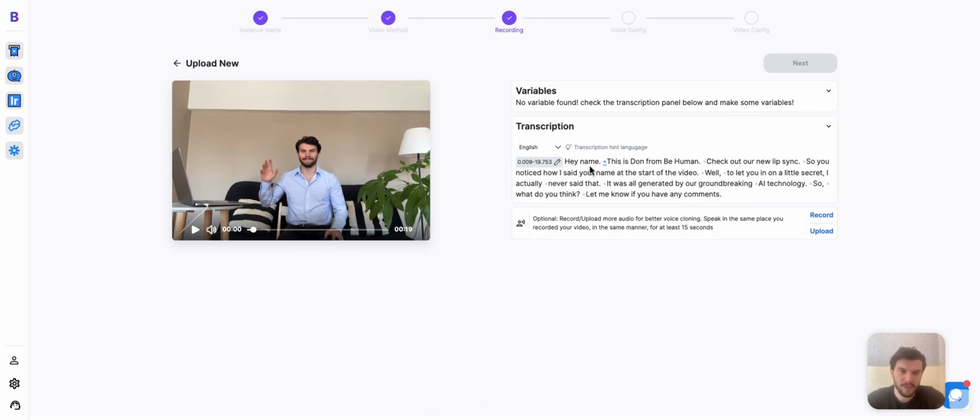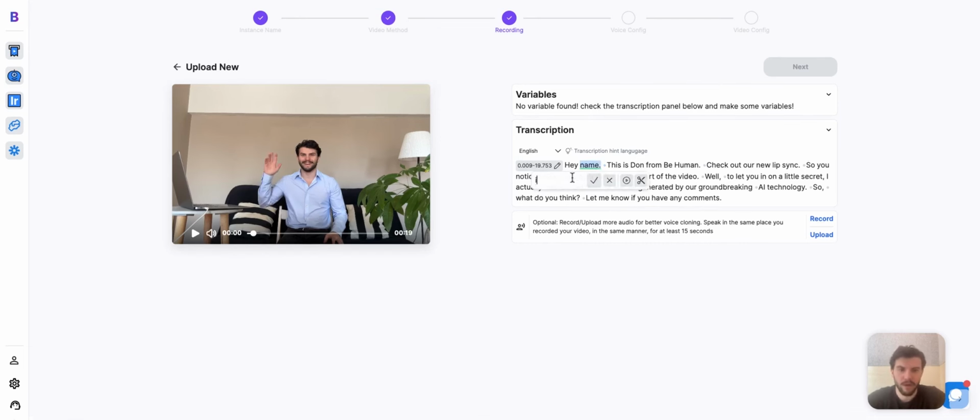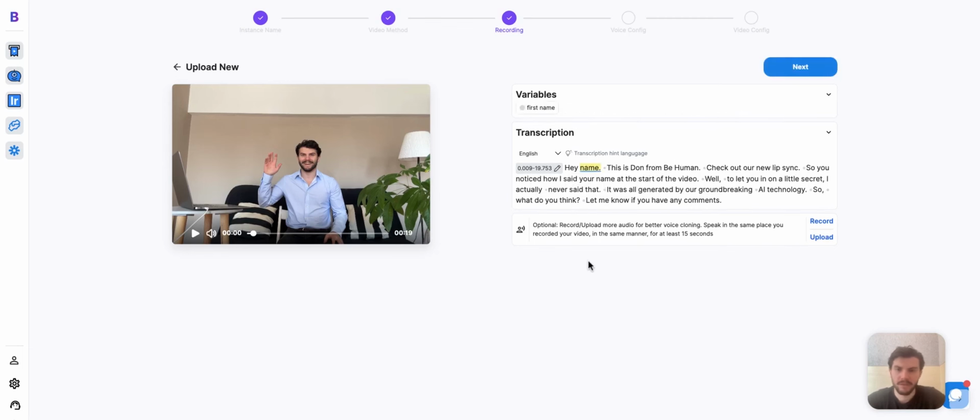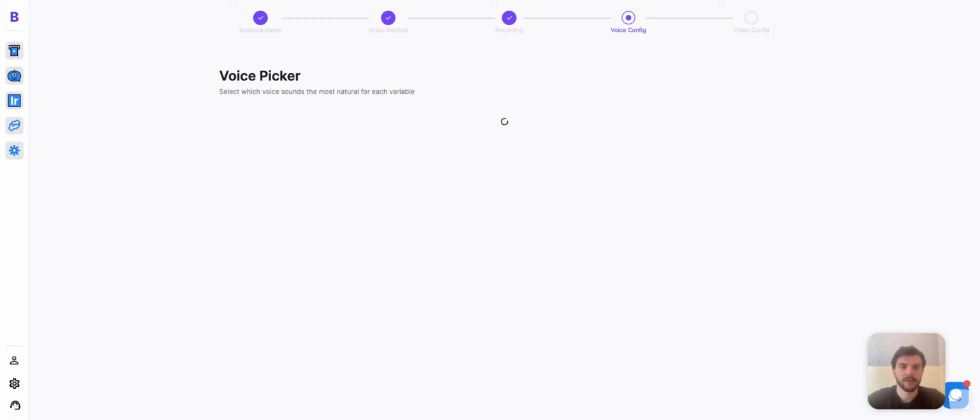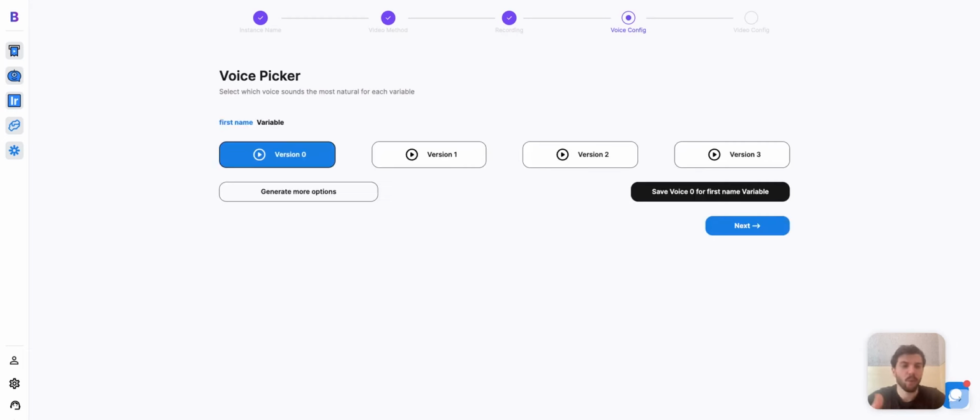So the word I want to change is name. So I'm going to click this and I'm going to call that first name as the name of my variable. And now I can continue. Now the next two steps are about telling the AI what looks and sounds best. So the voice picker is going to generate me saying different names, and I have to listen to each of the different versions and tell it, hey, version 3 is best, or version 7 sounds best.